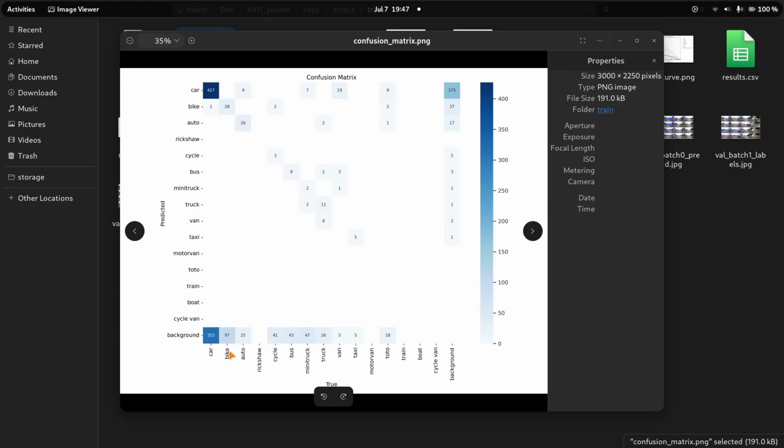And if you see the instances of bike, there were a total of 97 plus 28 instances. It was correctly classified 28 times, and misclassified as background 97 times. And you can see the same goes for each of the other classes. They are all being misclassified as background. The actual background was also misclassified as car 175 times, and not even once was the background classified as the actual background.